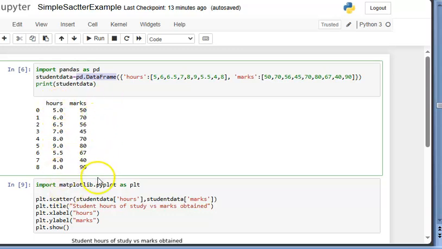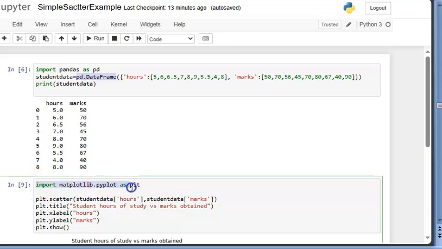Hours are this and corresponding marks are these. Then we have imported the matplotlib pyplot class, and in this we are using the plt.scatter function. In the scatter, this is the x-axis field, that is hours, and this is the y-axis field, that is marks.